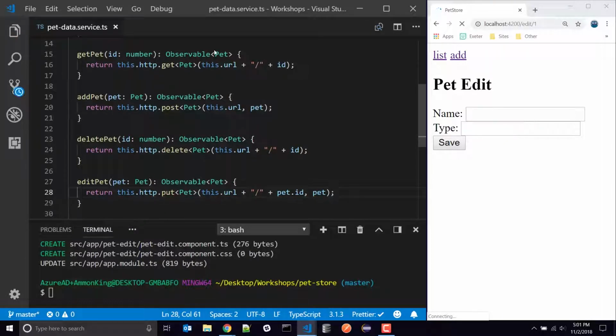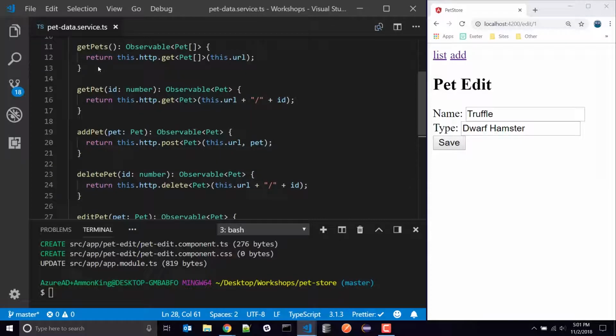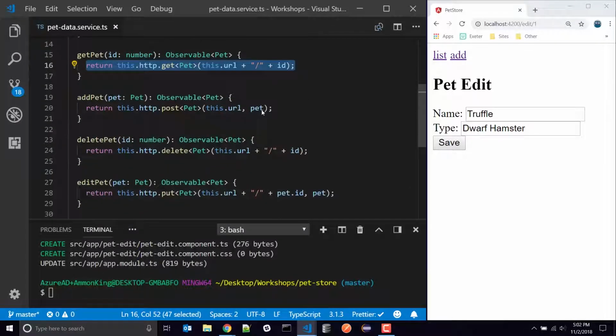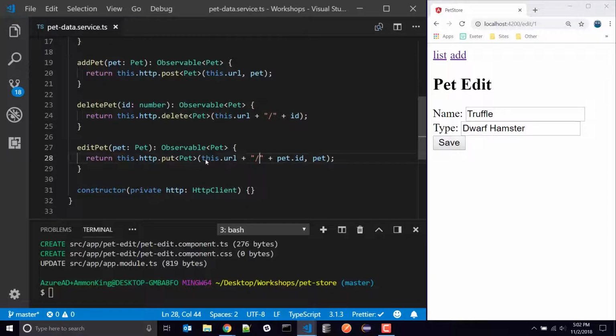So this one's a combination kind of get a single one or delete. It's kind of a combination of all my other methods. I need to send a parameter through the URL so it knows which pet to edit, and I need to send it the new data as a put request.